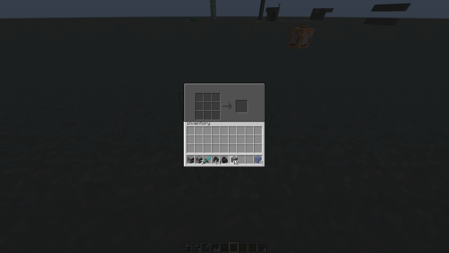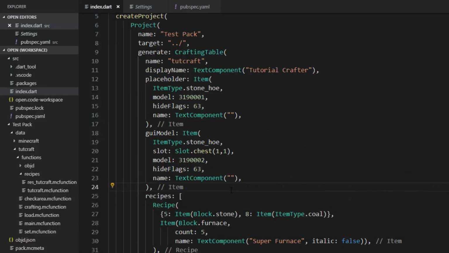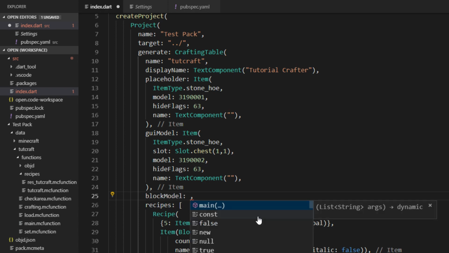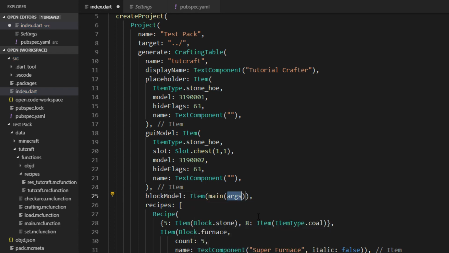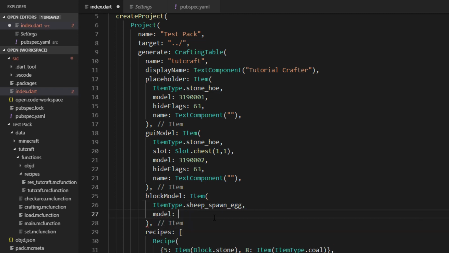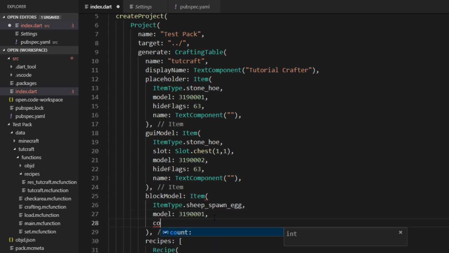Again, this is from my template pack, so you can download it in the description and make something yourself. And then you can also set a block model. This is basically an item that is on the head of the armor stand. So you use the item again. And this was a sheep spawn egg with the model of 01. And also keep in mind that you have to specify the count 1 here to set the item on the head of the armor stand.